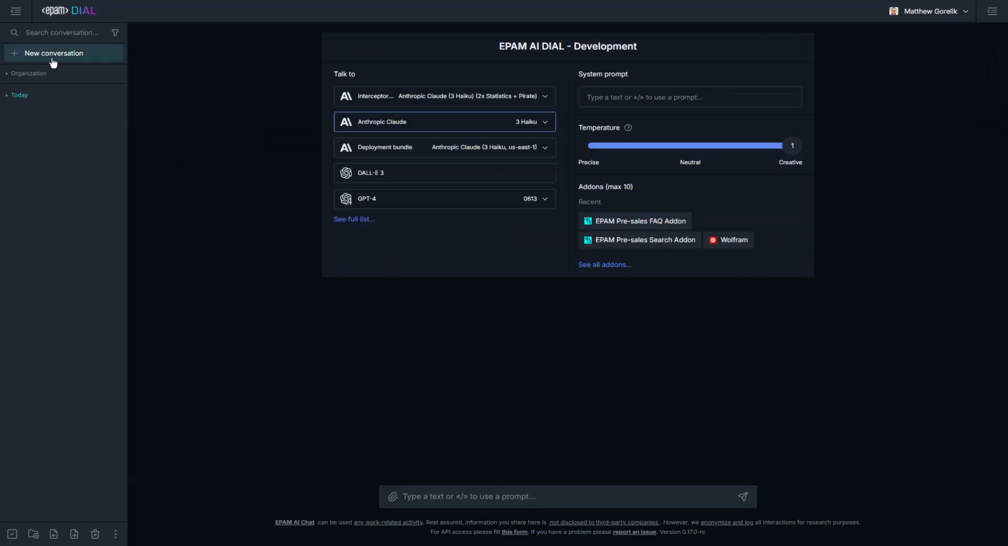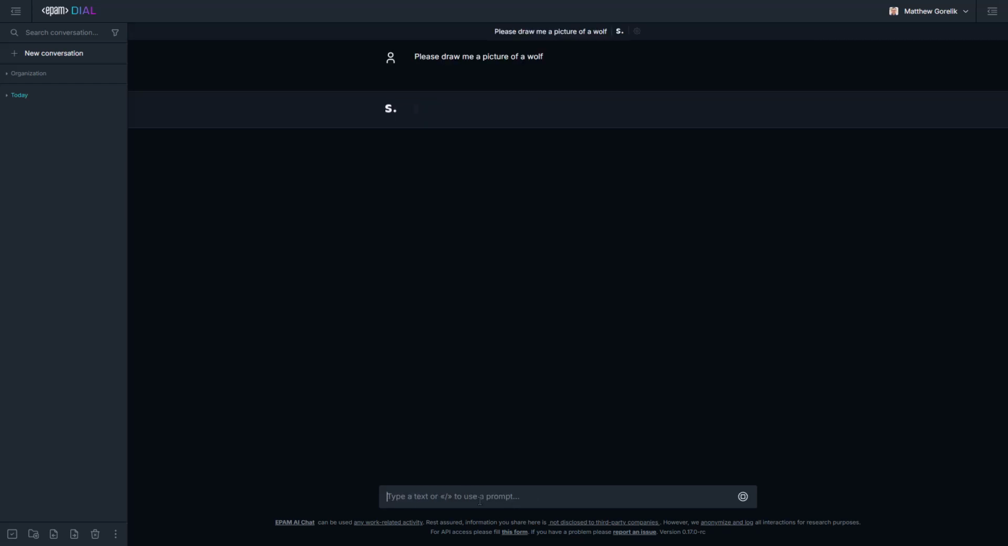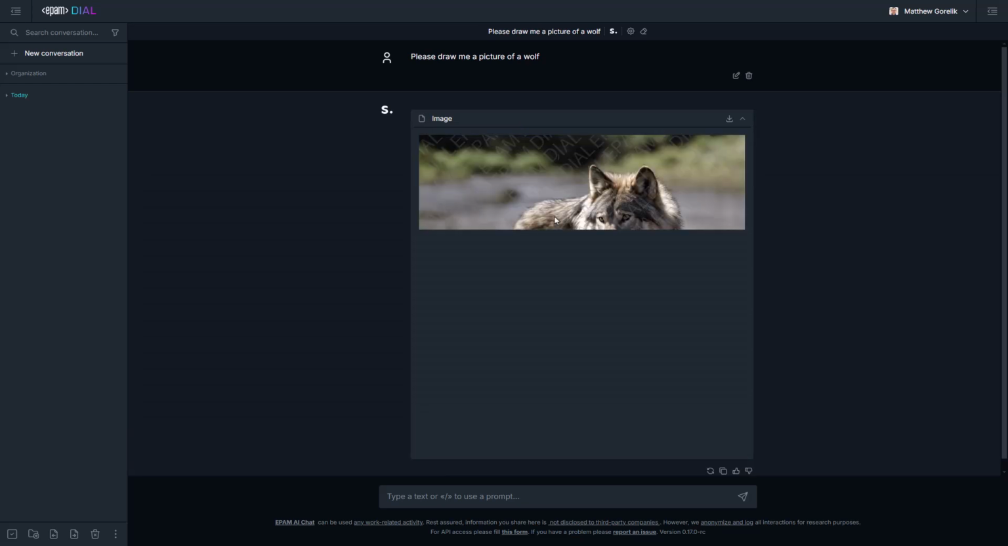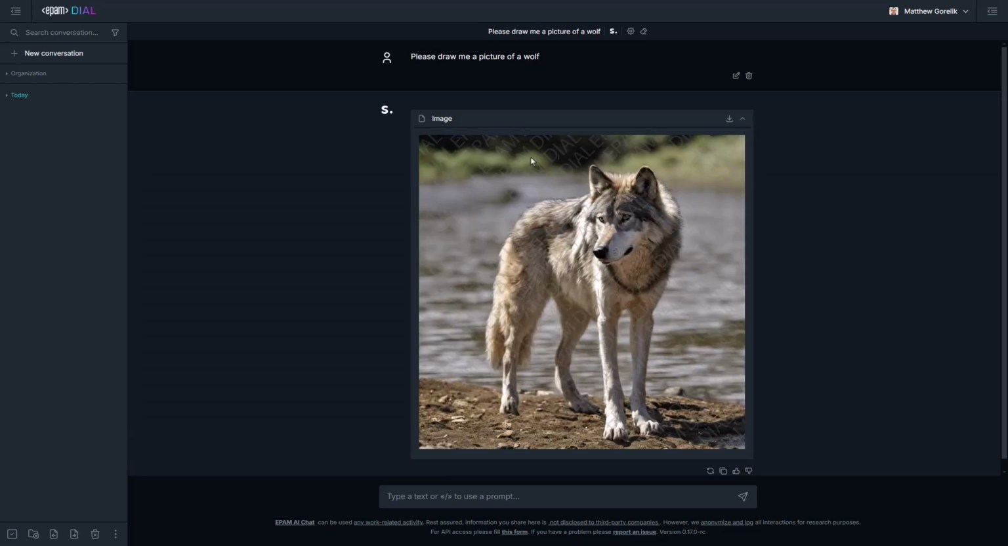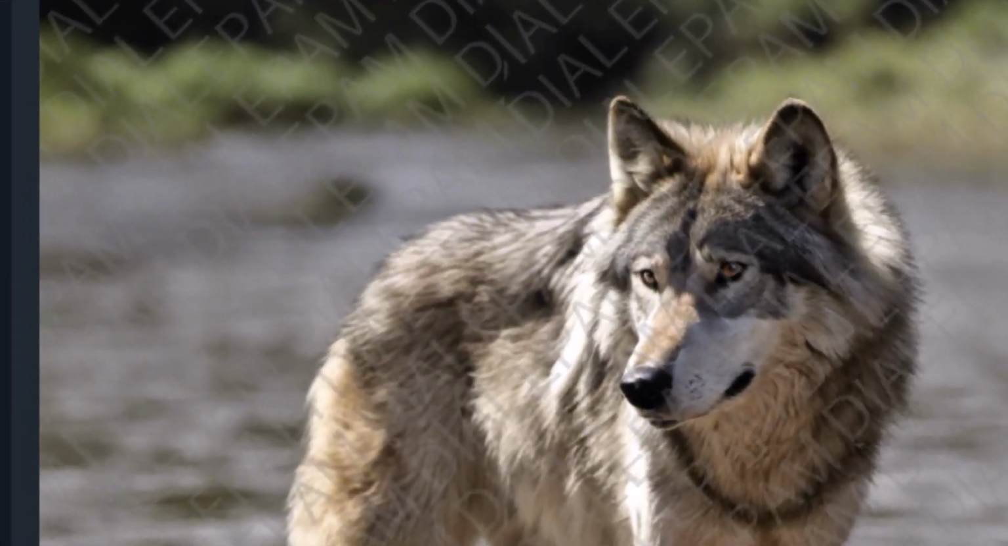Interceptors can not only work with text, but also with any file attachments. Here's an example of our watermark interceptor, which adds an AI DIAL watermark to any image before the response is sent to the end user.